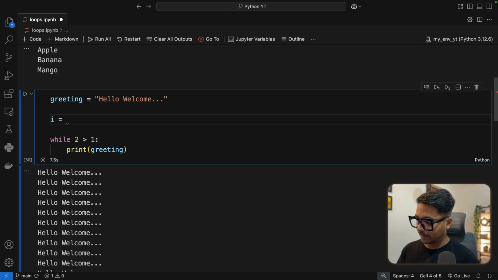Okay, let's say I can go ahead and say while I is less than or equal to 5. You need to make sure that when you are making a condition, the condition must mean something. So you can give a negative condition or a positive condition, right?